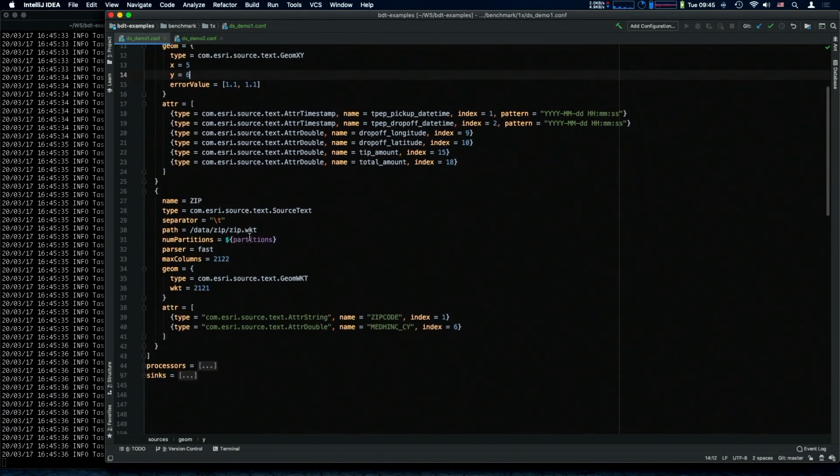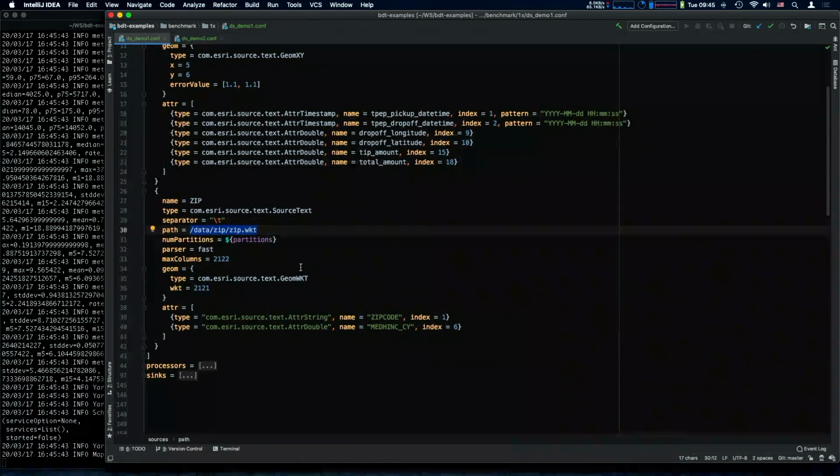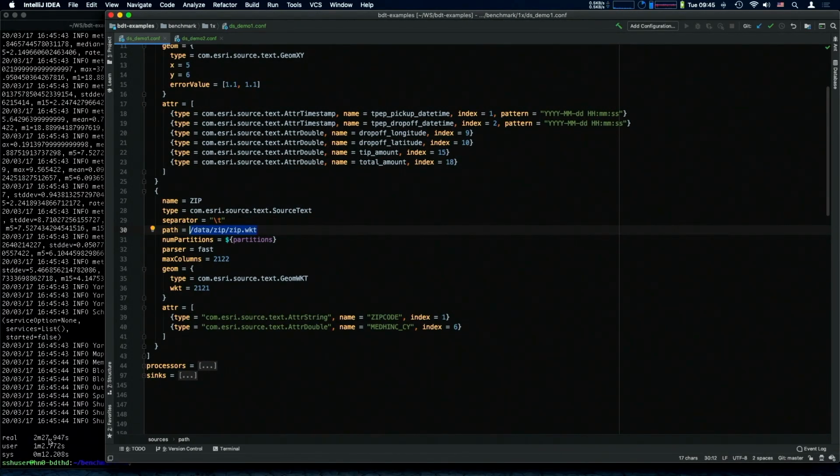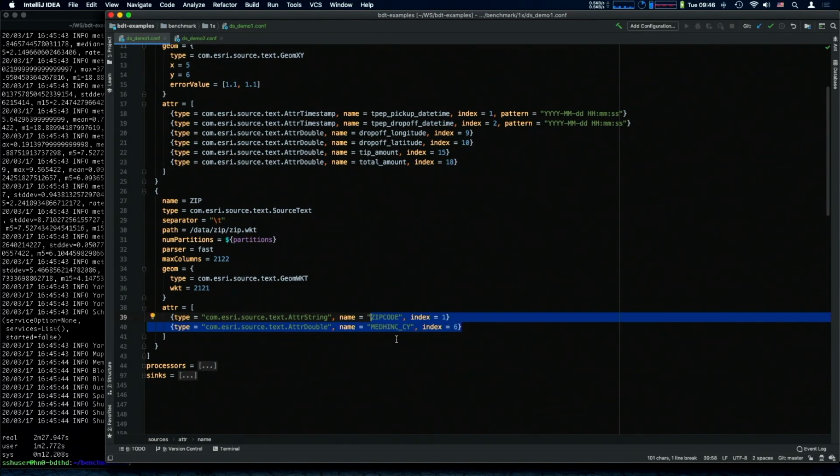For the zip code boundary data set, I am telling this is the path of the text file. By the way, job has finished already before I even finished talking about what's going on. Anyways, yes, this is where the data set sits. I am using source text. By the way, this particular data set has more than 2,000 demographic variables. And I'm telling BDT, 2121th column is the column containing well-known text values for polygons. So I'm telling BDT, pick up this column, create polygon geometry on the fly. And I am retaining only 2 attributes from them: zip code ID and median household income values.